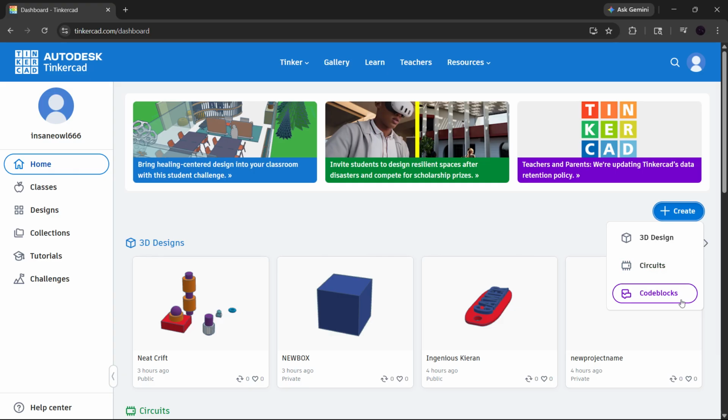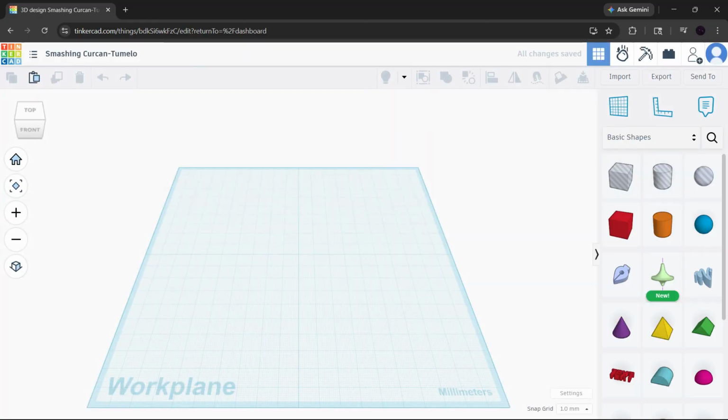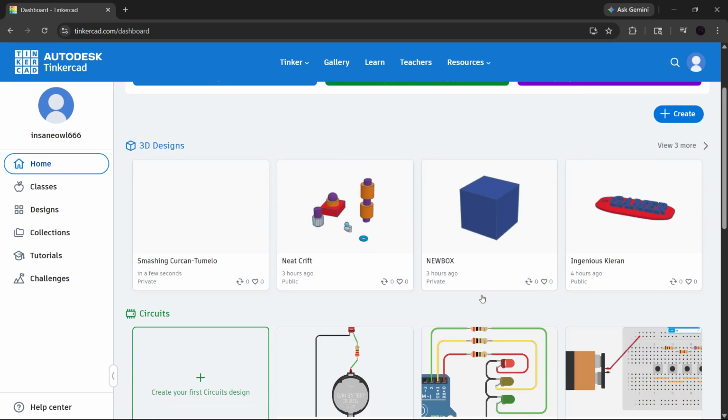For most beginners, 3D design is the best place to start. That's where you'll drag and drop shapes, resize models, and build simple or advanced projects right inside your browser. If you're more interested in electronics, Circuits is a great second option. And if you want to explore coding concepts in a visual way, Codeblocks gives you a different style of building that is really powerful for creative projects. At this point, you're fully inside Tinkercad and ready to go.